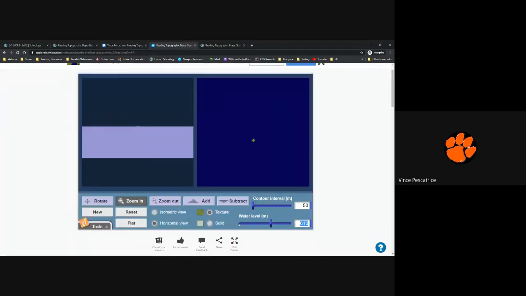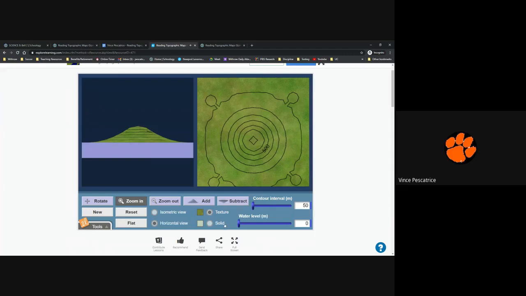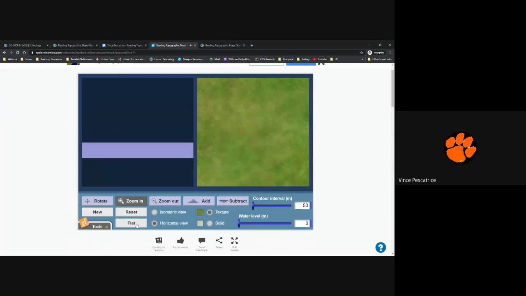So water level goes back to 0. I'm going to click flat again. I'm going to go to subtract, and click on the center 3 times.